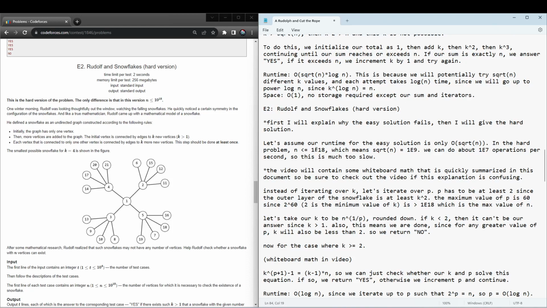In the hard problem, n can be up to 10 to the 18, which means square root n is 10 to the 9. We only have time because we have 2 seconds, so we have time for about 2e7 operations, but we don't have time for that, not even close. So we need to come up with a different approach entirely.